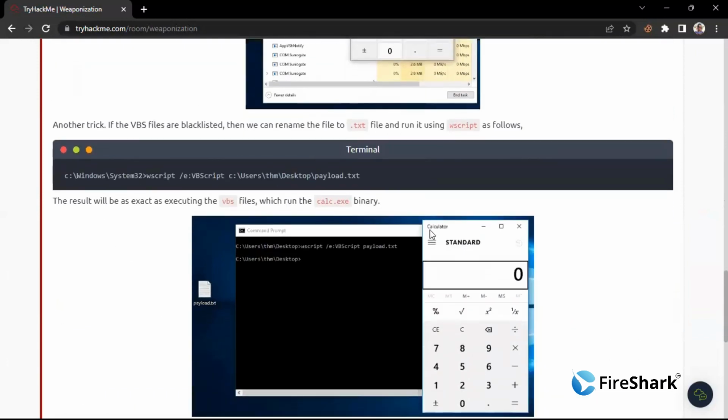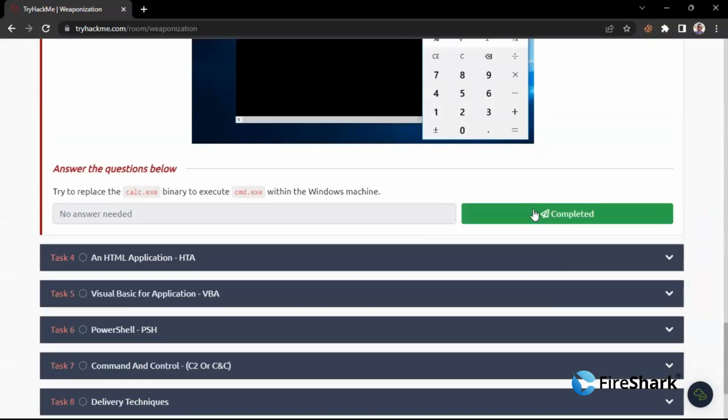Another trick: if the VBS files are blacklisted, then we can rename the file to .txt. We can rename it and simply run it.